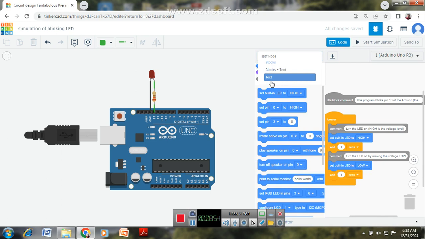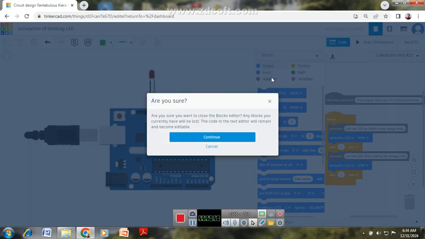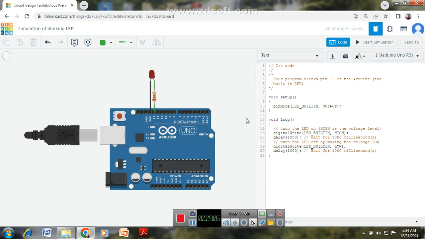Inside the code you have 3 options: blocks, text, and blocks plus text. So you just click the text here. This is the entire program of this experiment. You have 2 functions here, void setup and void loop. Void setup is used for the pin mode connection for input and output. Void loop is used for the entire operation of this program.